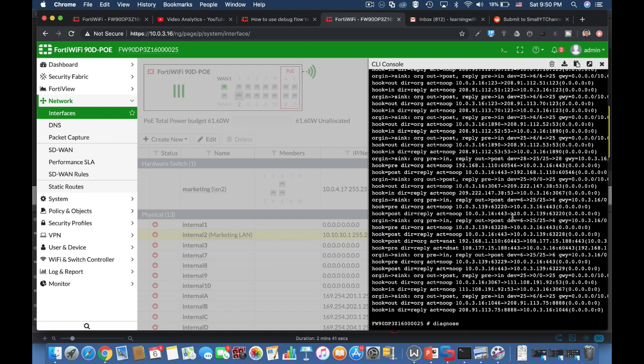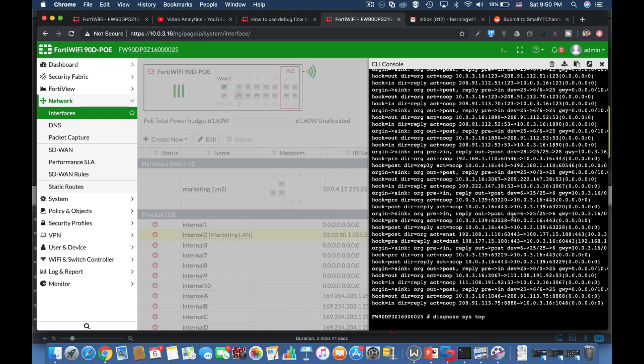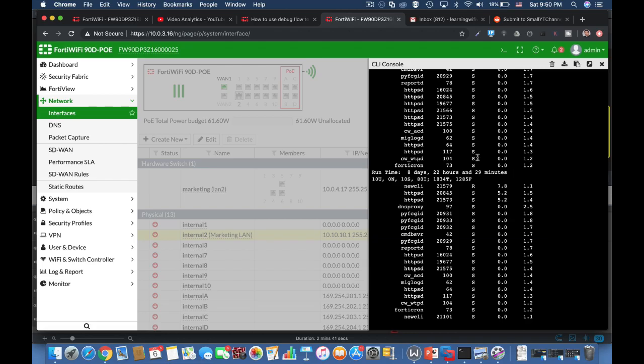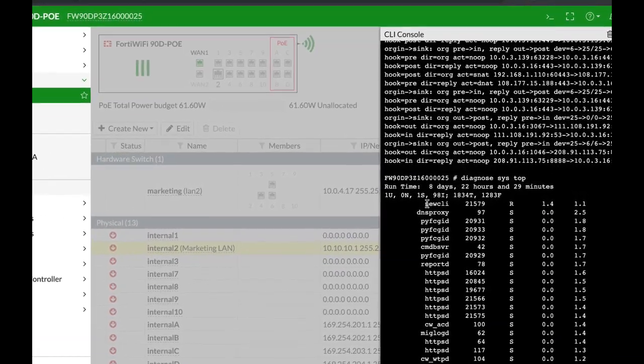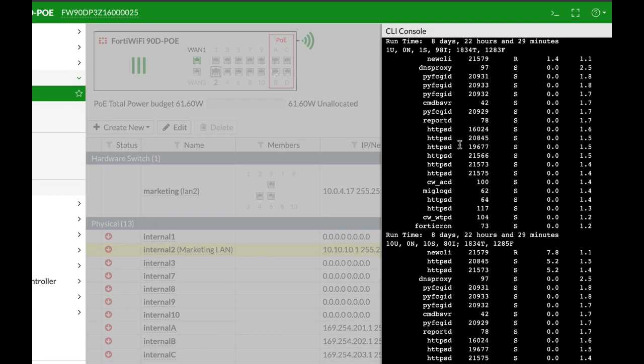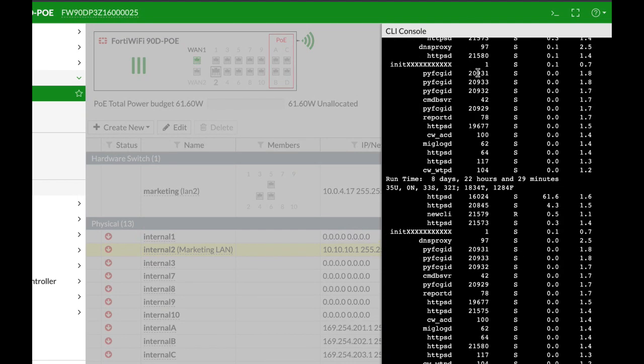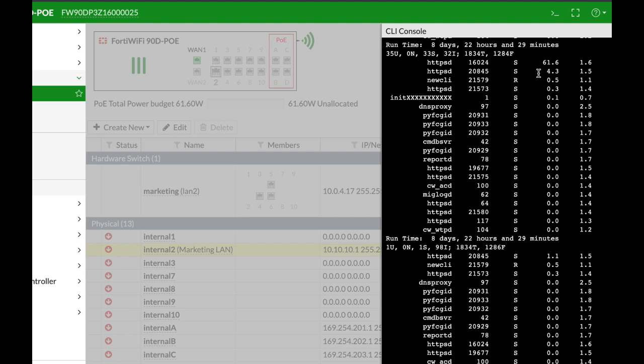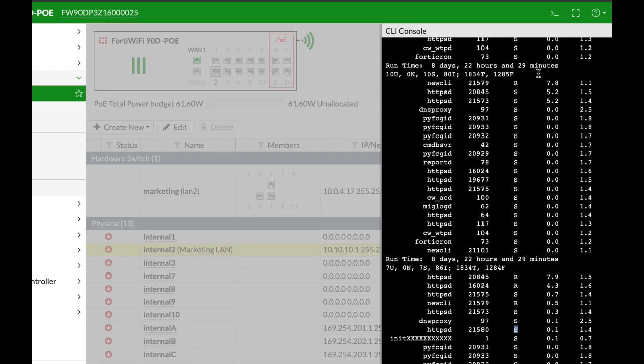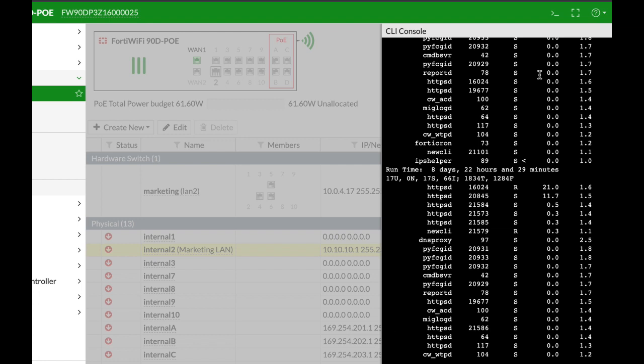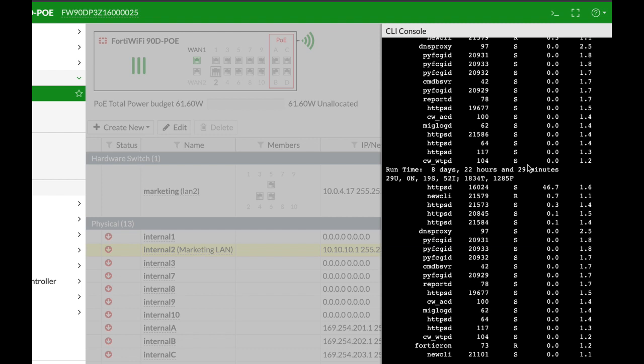Our last command is the diag sys top, which is similar to the top command in Linux, and that shows you each and every process in your FortiGate. It shows you the process name, the process ID. It shows you its state. Is it asleep or maybe it is running? It shows you how much memory is being consumed and how much CPU is being consumed. Whenever you have issues with one of the processes in your FortiGate, that is probably one of the first places to check.